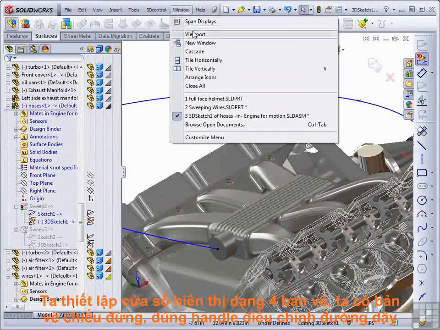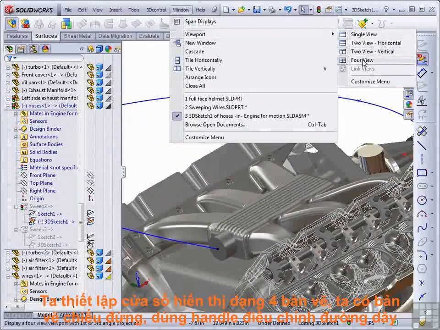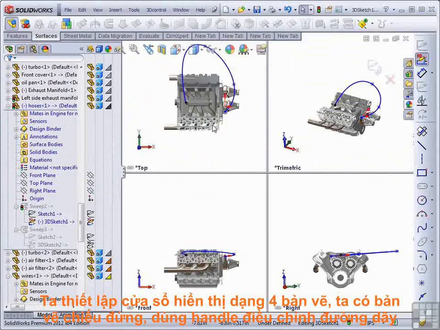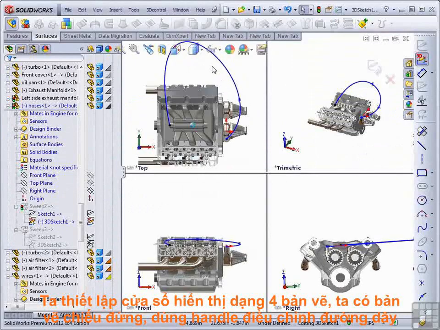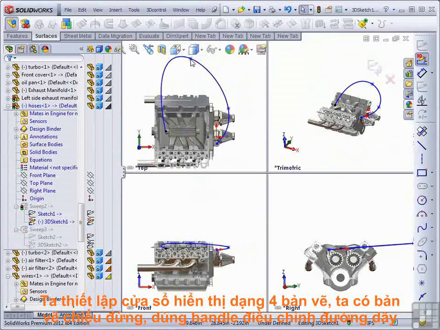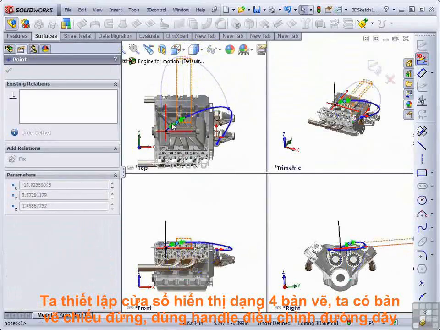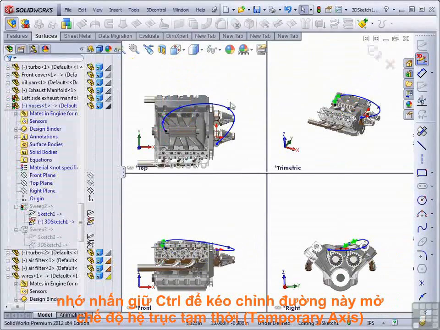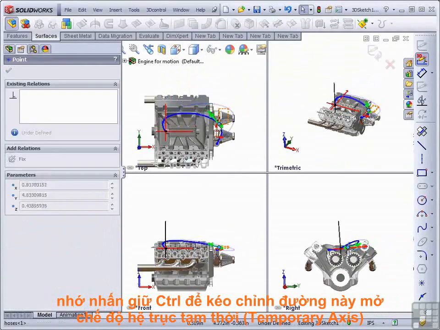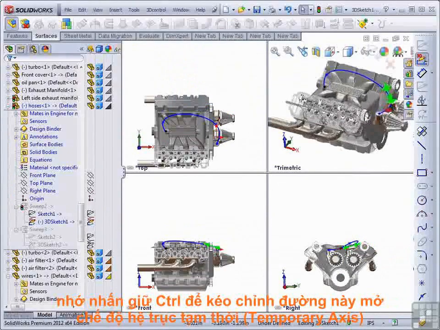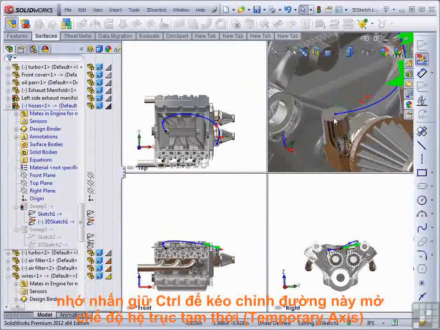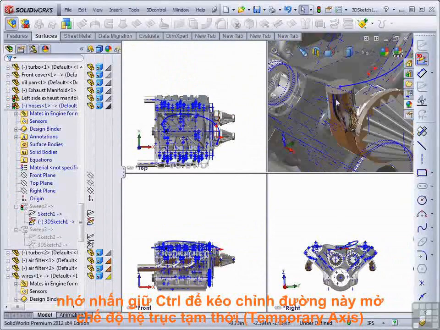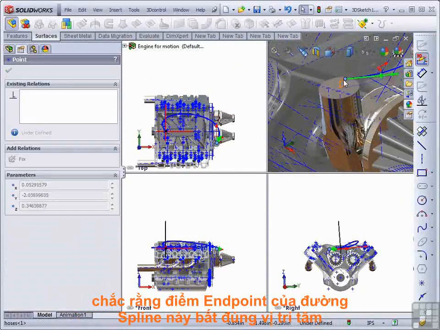Okay, remember the viewport setup. In this case, it might be best to use a top view. It's easier to do if you have a larger space to work with. Remember to hold Control down while dragging these points so you don't pick up relationships to things in the background. What I'll do here is turn on the temporary axes. Let's make sure that the endpoint of the spline is located at the center of this part.